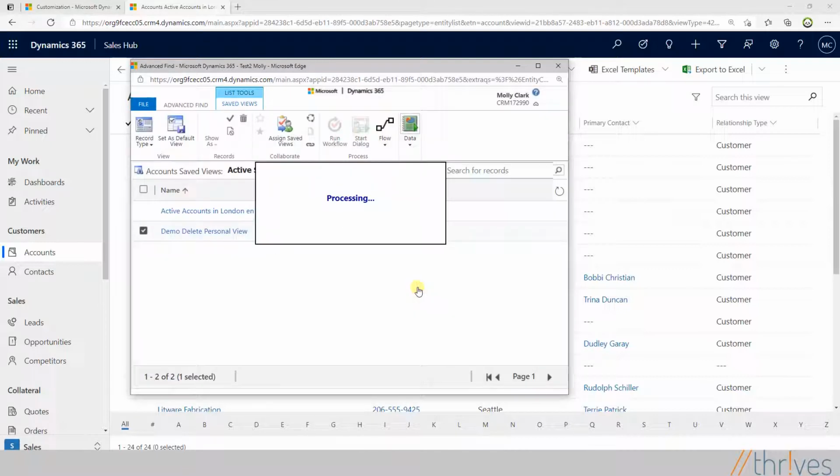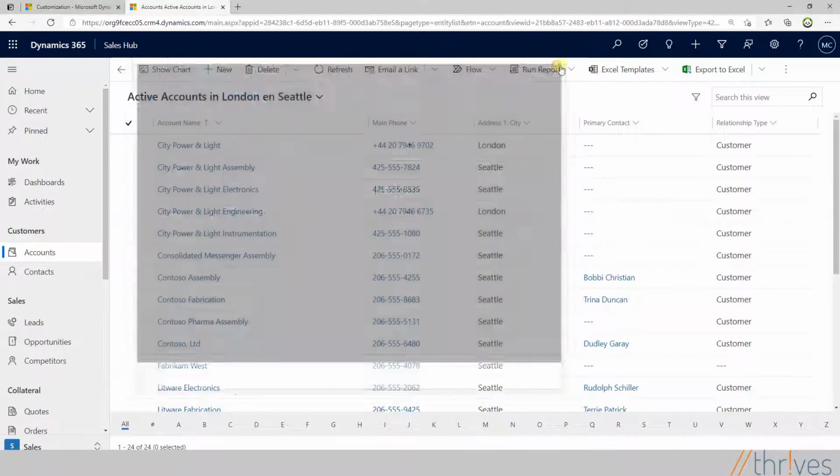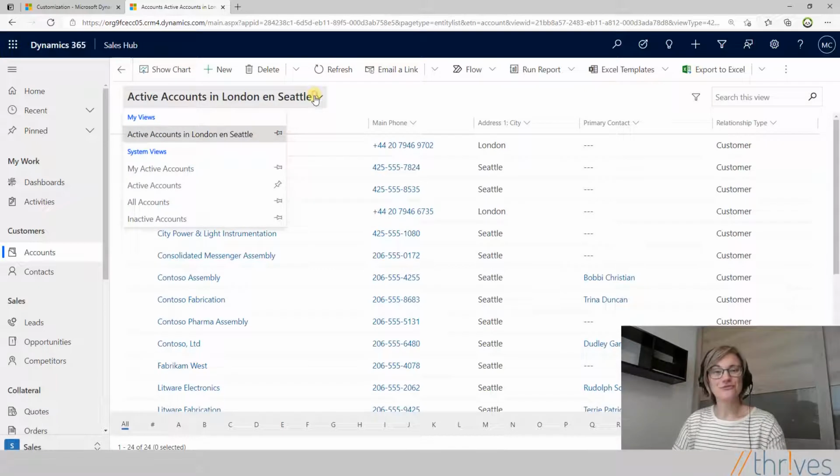Alright, let's close this window over here. And if it doesn't show up immediately that it has been removed, you can refresh the page a couple of times. And there you go. The view has been removed from the list.